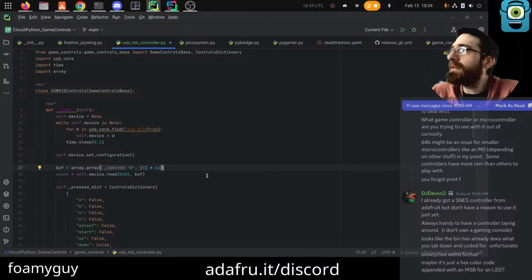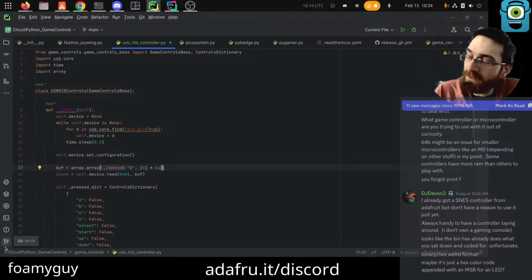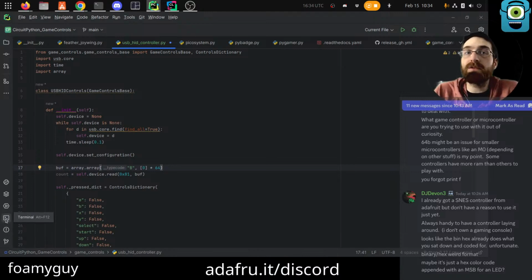Like the binary hex weird format. Maybe it's just a hex color code appended to MSB for LED. This one I don't think has an LED, but I think it's always red. Well, I think there's actually 2 or 3 or 4 LEDs in there, but I do think they're all red. Or at least they've only been red that I've seen. It doesn't do Bluetooth or anything.